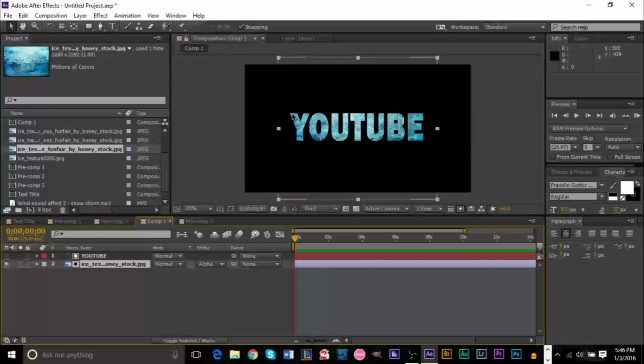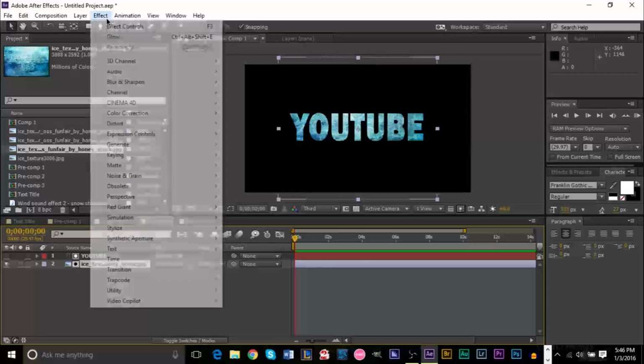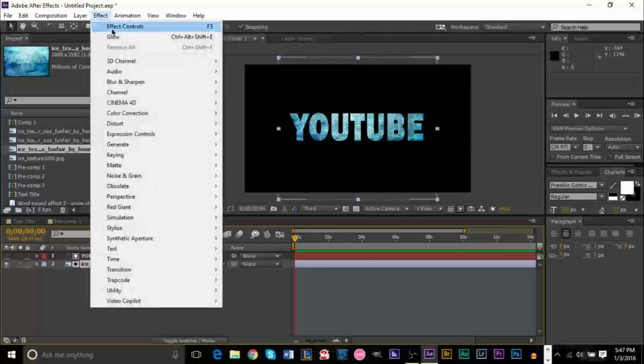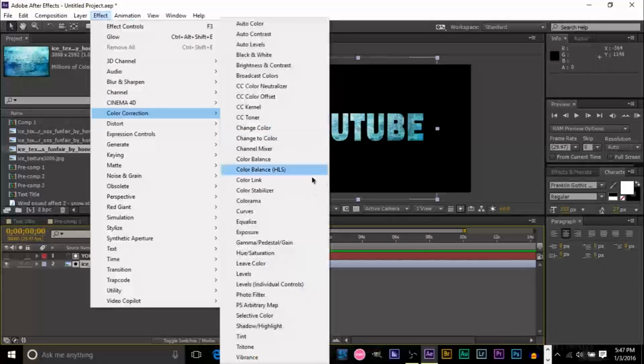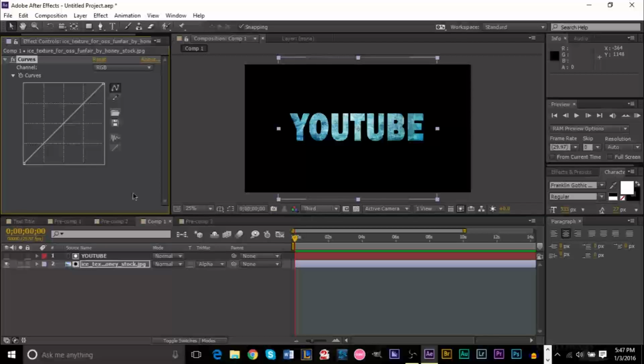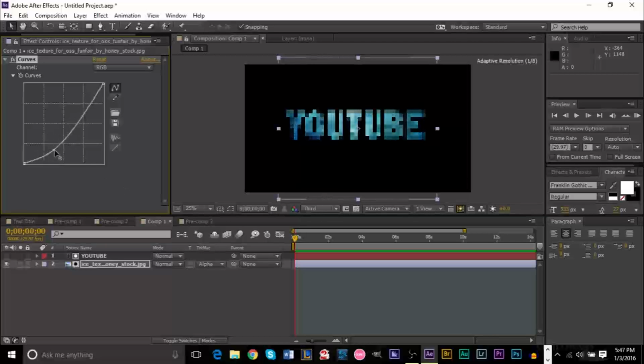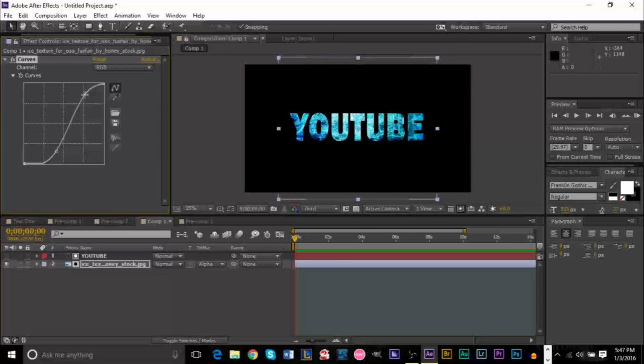Now, if you notice that it's a little too bright, or if you want to add some more brightness or more contrast to it, we can go up to Effect, then go down to Color Correction, and we can use a Curves effect. And we can just move these around a bit, depending on how we want to have more darkness or more brightness, more contrast or not. I think that right there looks pretty good.